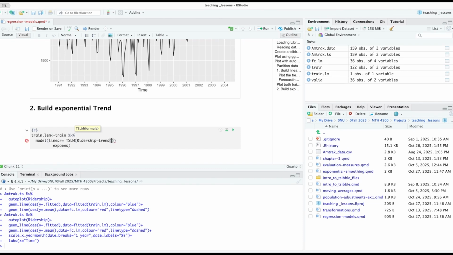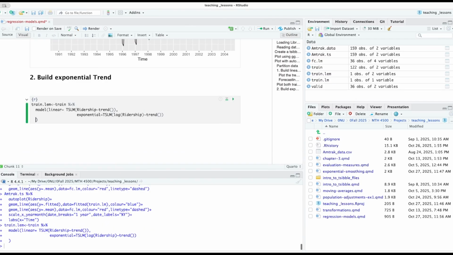Then I'm going to compare this with the exponential. So this is comma. Then I'm doing the exponential. I'm going to call it exponential. TSLM, the only change I'm going to do is ridership is still my response variable, but this is going to be a trend. Remember, we are not passing ridership as an output to be linear model as a logarithmic, we are going to call it log ridership. Okay, log ridership. Exponential. Here we go. So this is our train lim.